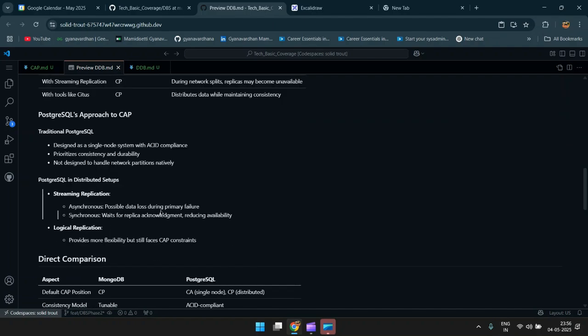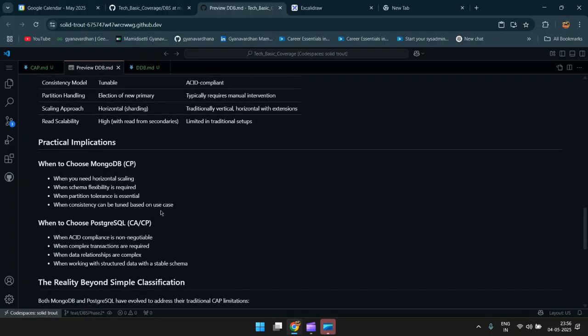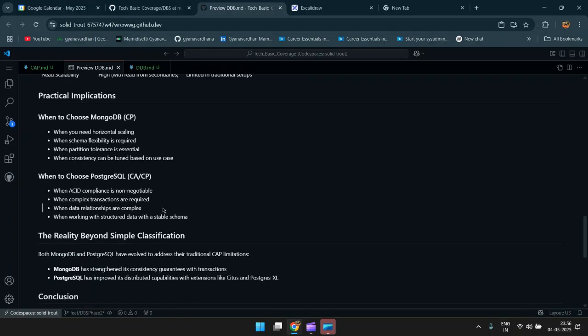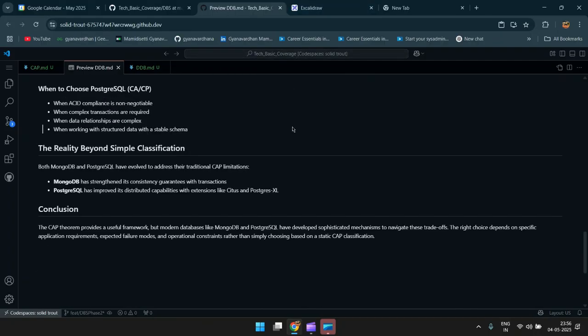So yeah, this is about the differences and stuff. You can read this document as I will be committing it to the GitHub repo now. So yeah, guys, this is about the CAP theorem, right? Feel free to raise PRs if anything is wrong in the doc. Thank you, guys.